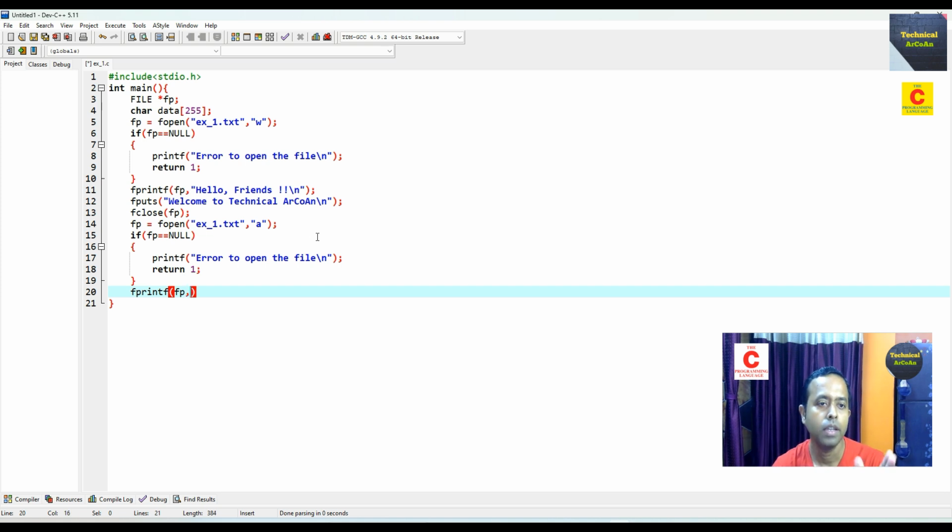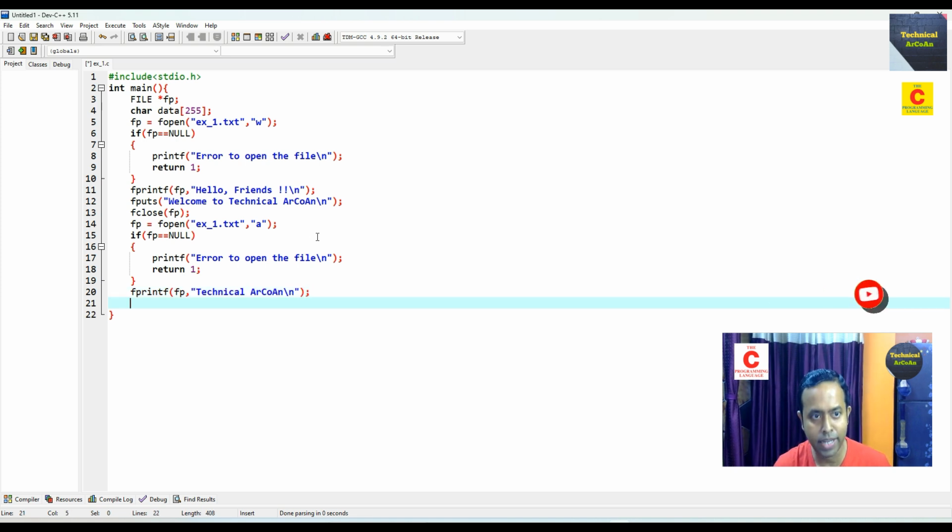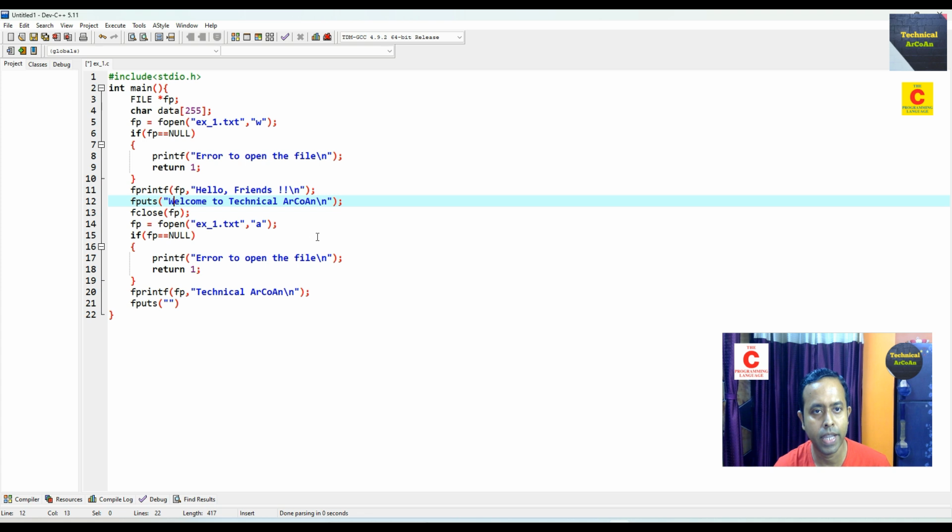At first we send the argument as fp, the file pointer, and suppose we write here another line, technical arcon, put a new line and end with a semicolon. Again use fputs, this particular function, and for fputs we should send the argument also, so put a comma and then write fp, which is needed for fputs.